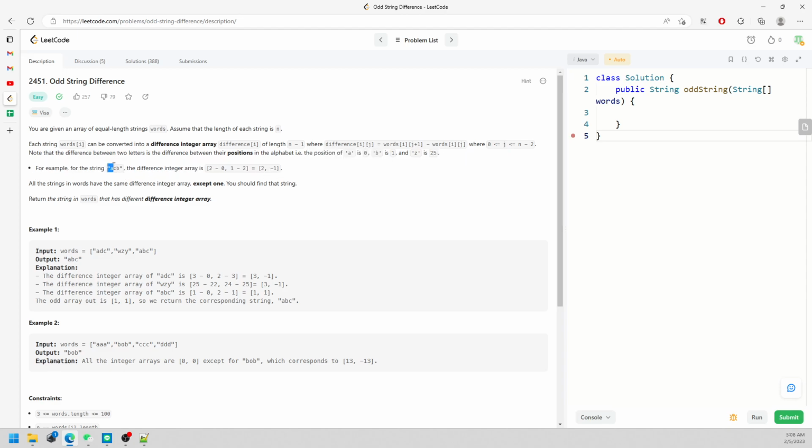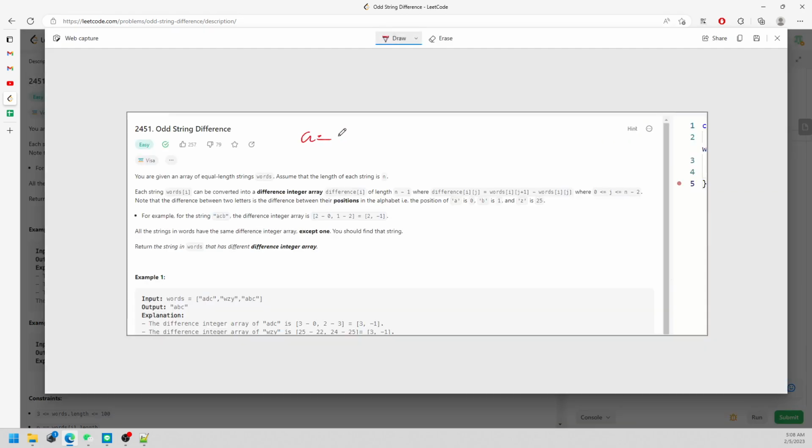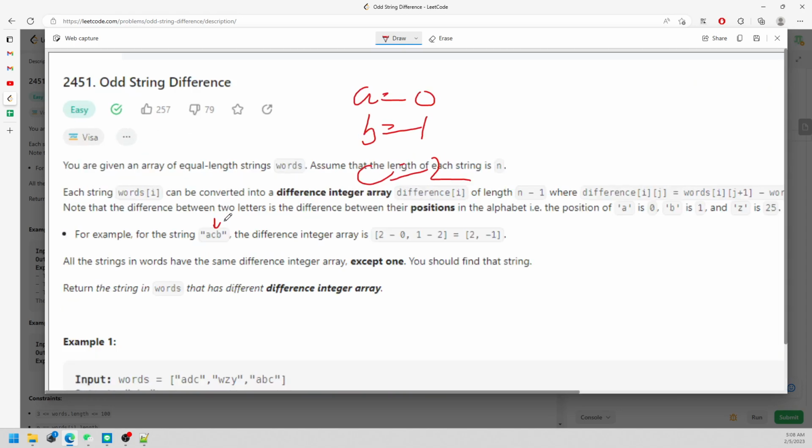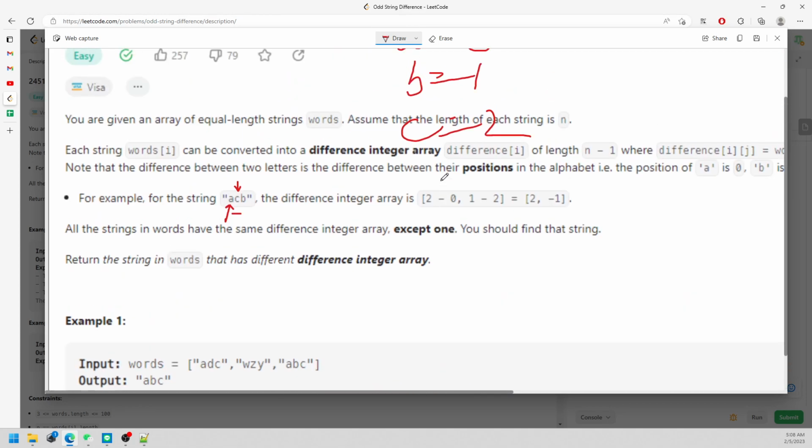So for this single array, you only have one string, and this is ACB. So what does ACB represent? A represents 0, B represents 1, C represents 2. So in this one, you have to start at this index and then subtract. So you're starting at index 1, subtract the previous index. So it's going to be, just a little bit backward.